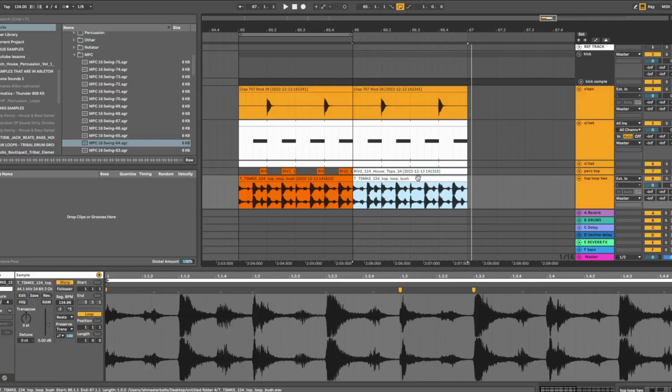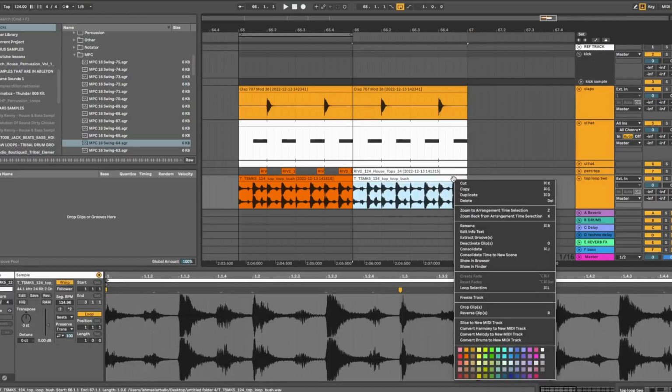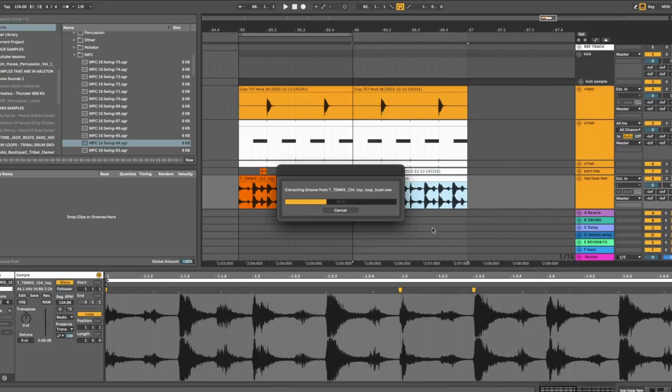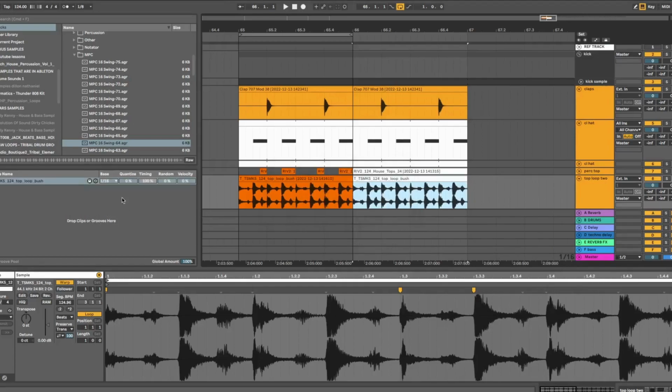Now the thing with some top loops is they already have swing inside of them. So that's one thing you have to work around and try to figure out. Now let's say you're using more than two or even just one. What you're going to want to do is this. You're going to right click on that top loop that you're using. You're going to go to extract grooves. Just let it do its thing. And then you're going to see it populate right here on the left hand side.